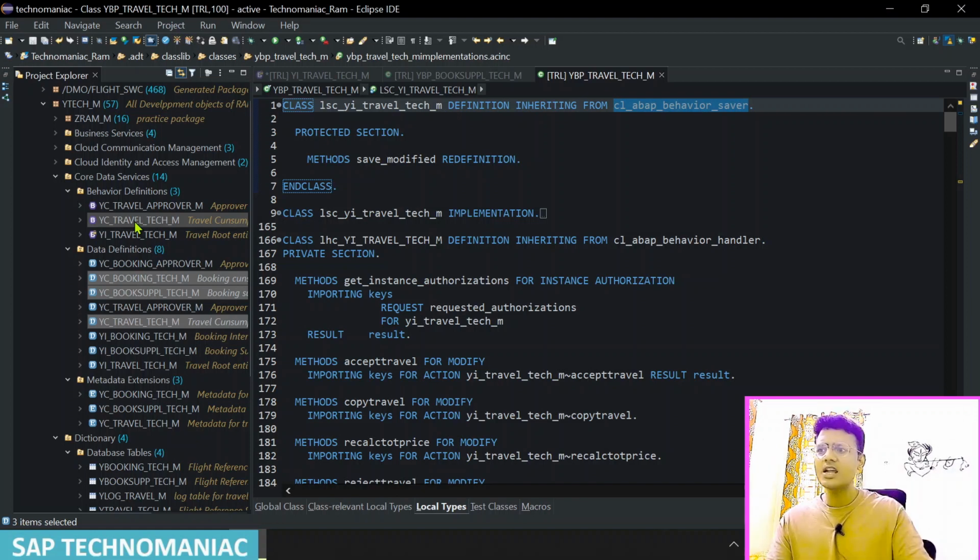This is the one application. Another application we created for the approver, where we are projecting only two base BOs, YC travel approver M and YC booking approval M, along with the YC travel approver M projection behavior. So two applications we have created and we saw the result as well.